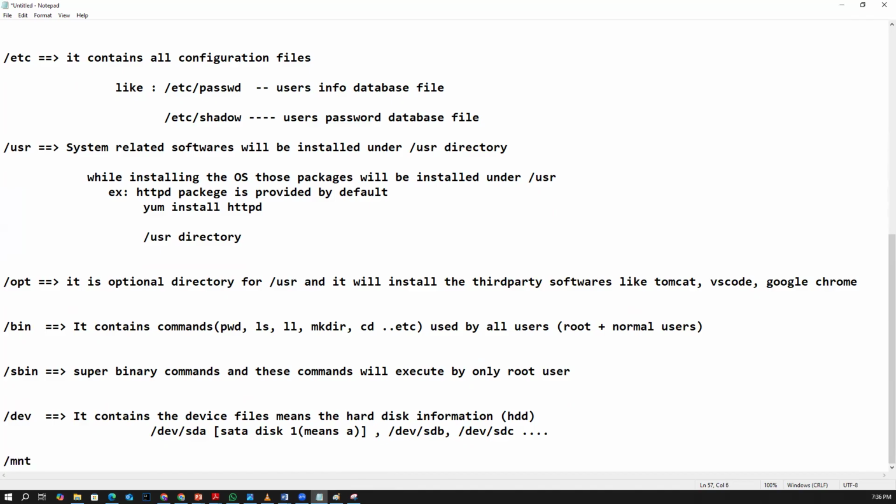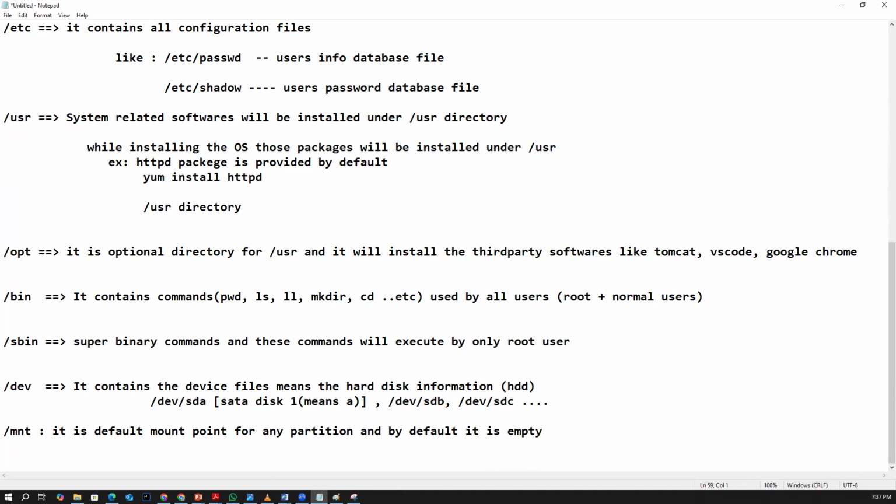Next, what is this, guys? /mnt. /mnt is the default mount point for any partition, and by default it is empty.